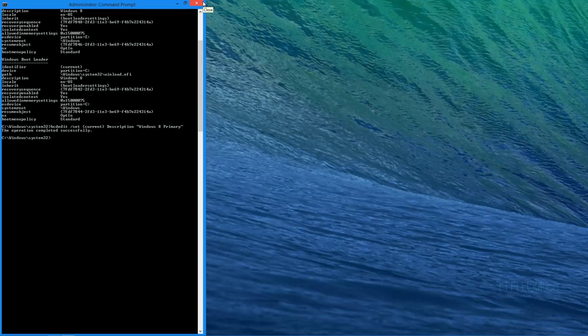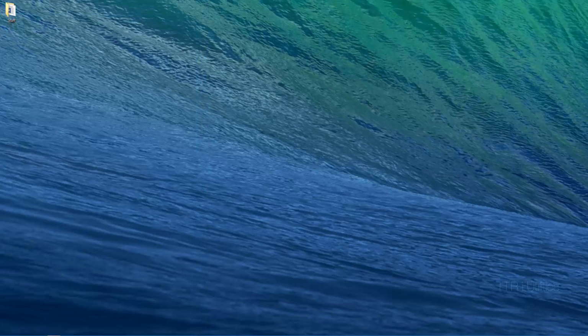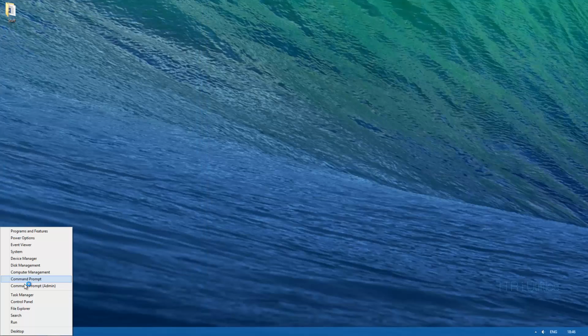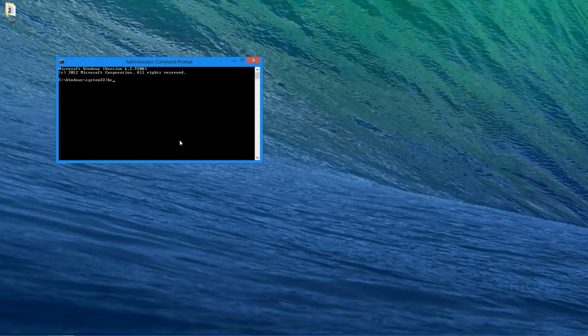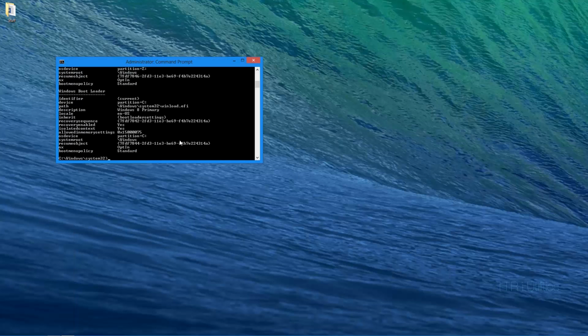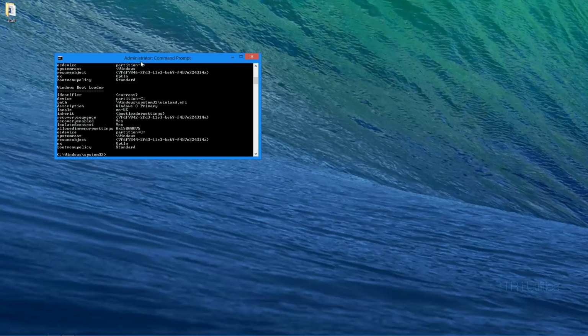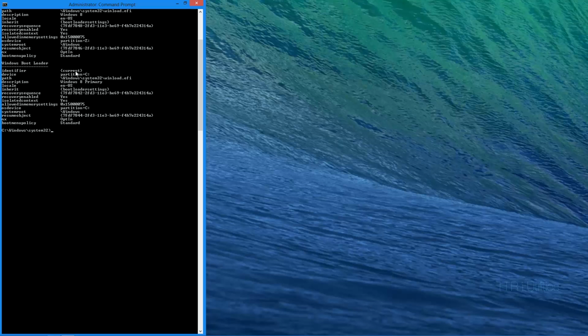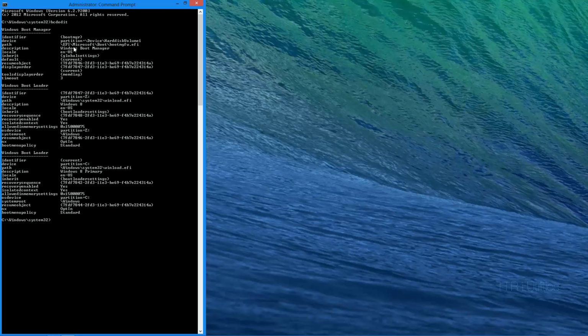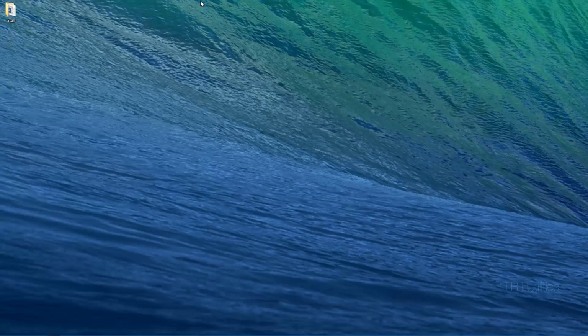So now if you just close out there, right click, command prompt admin again, just type bcdedit, you should now see that our description here for our current one is Windows 8 primary. So there you have it, guys.